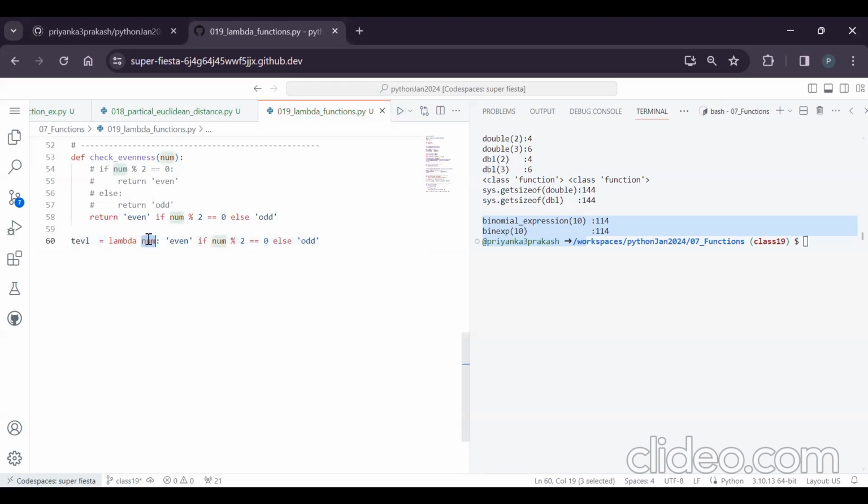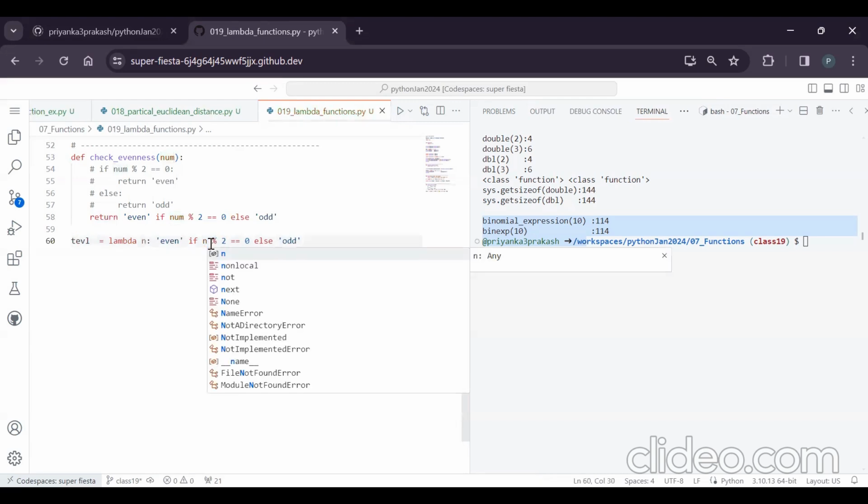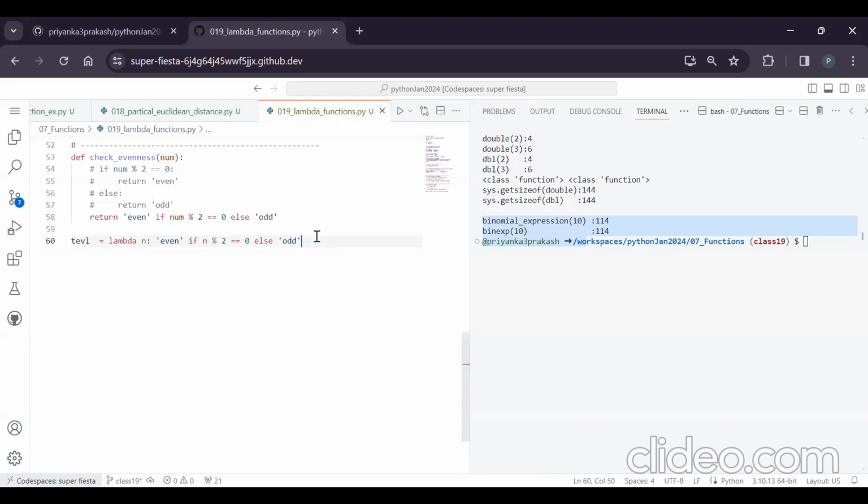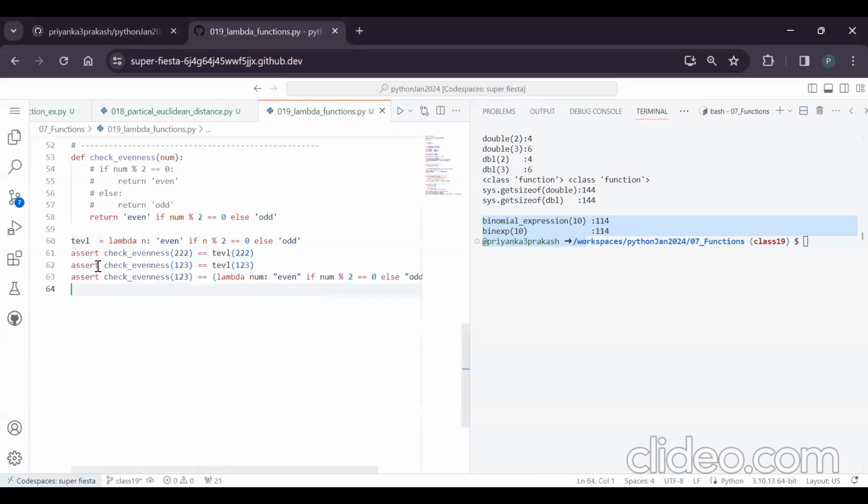So why should I use "number" only? I can use "n" also. I can write the same. It is up to us what variables you want to use. In reality, what will happen? If I compare the results, both are the same.